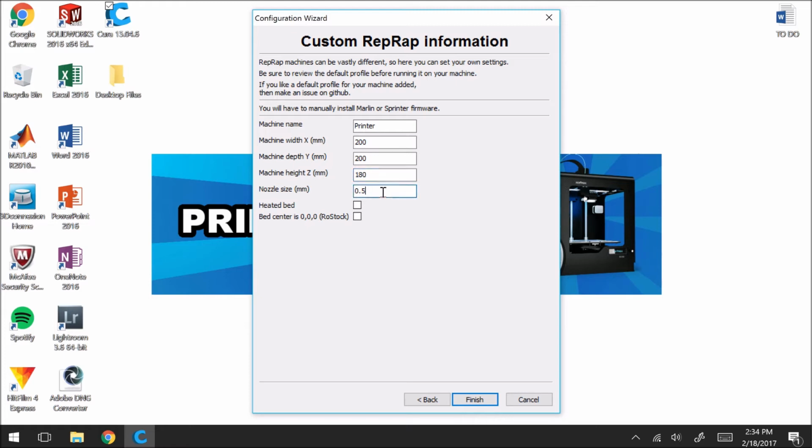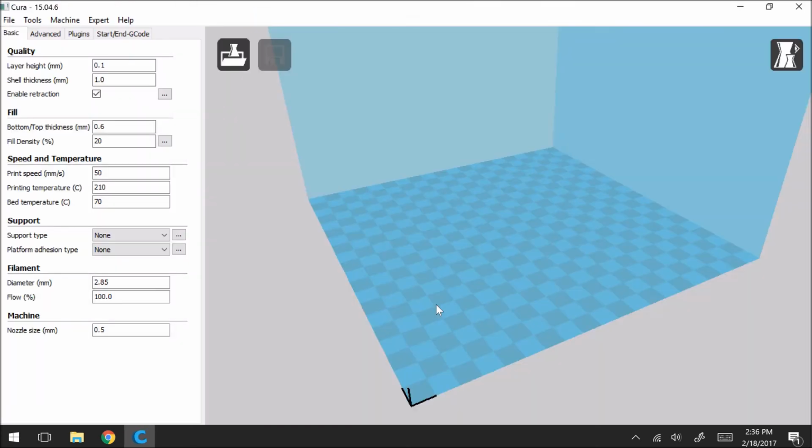For nozzle size, I'm using a 0.4 nozzle, so you would just put whatever your nozzle size is there. And I do have a heated bed plate. What this option here is, if you happen to have a printer that starts in the center of the build plate, then you would use this and check that. Otherwise, most printers start in the front left corner, so in that case you don't want to check that. After you've put in all of your printer settings, just go to the bottom and click Finish.